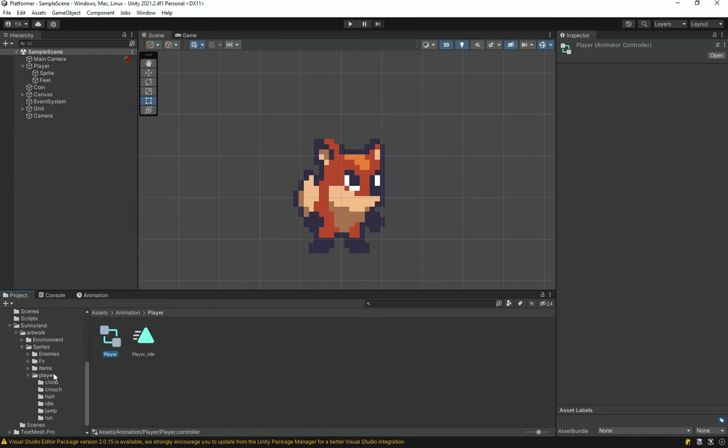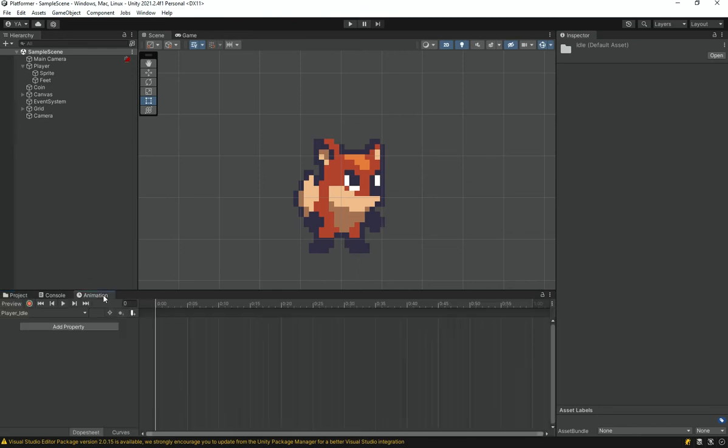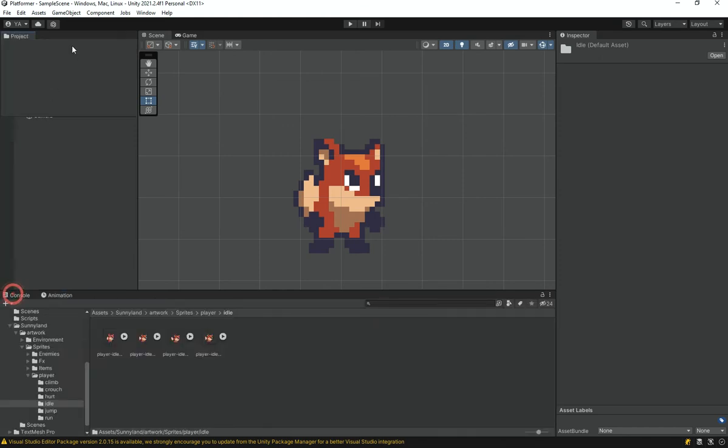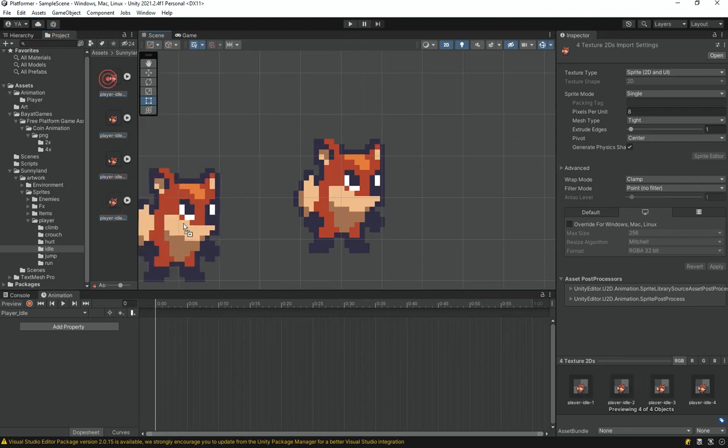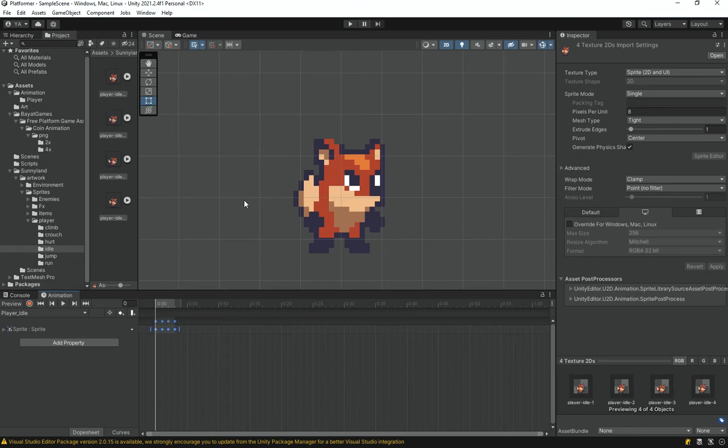So anyways, going back under the idle animation, I'm going to take this animation window, and I'm going to take this project window and dock it to here for now, and then I'm going to select these sprites and drag them in the animation window, and that should work.